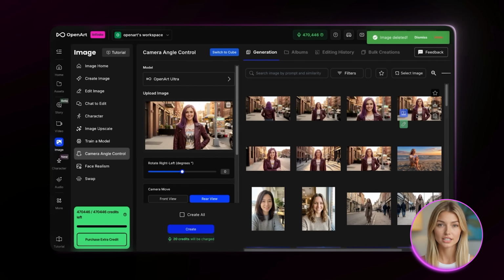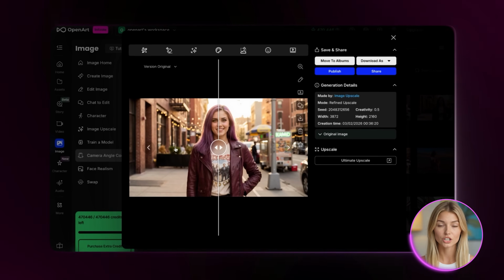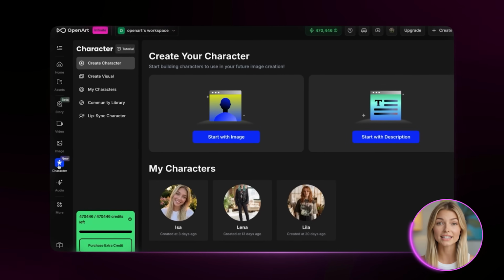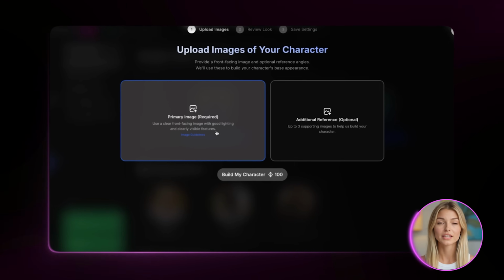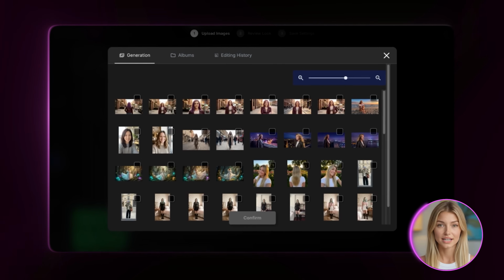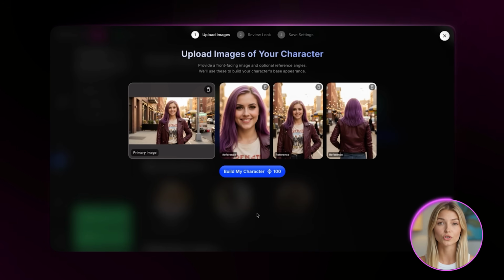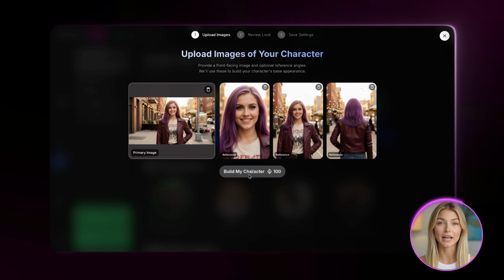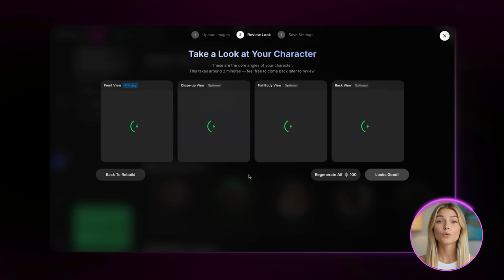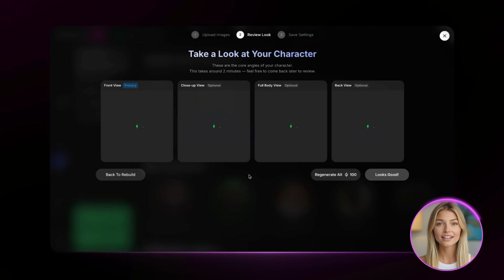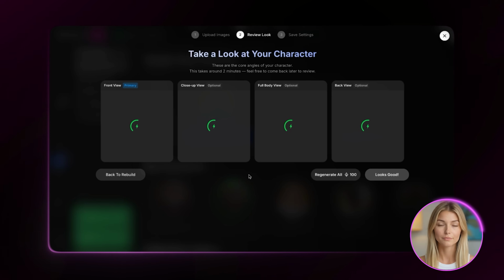Download all 4 images and then head over to the Character section on the left and click Create Character. Then select Start with Image. Upload your main upscaled image as the primary reference, and then upload the additional angles we created. Then click Build My Character. This takes a few minutes, but what's happening is OpenArt is analyzing your image and building a dedicated model.